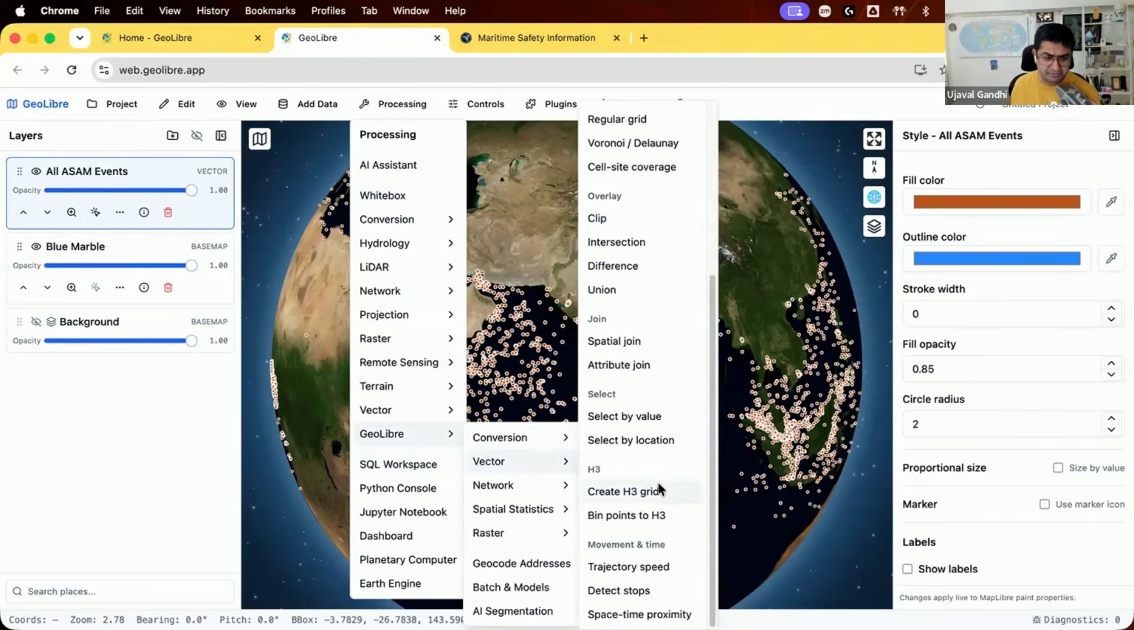There's a tool called Bin Points to H3. H3 is a hexagonal gridding system. It's a standard grid where it ranges from level 0 to 15. The higher the level, the smaller the grids become. So this tool just creates this grid and then counts the number of points that fall into each grid.